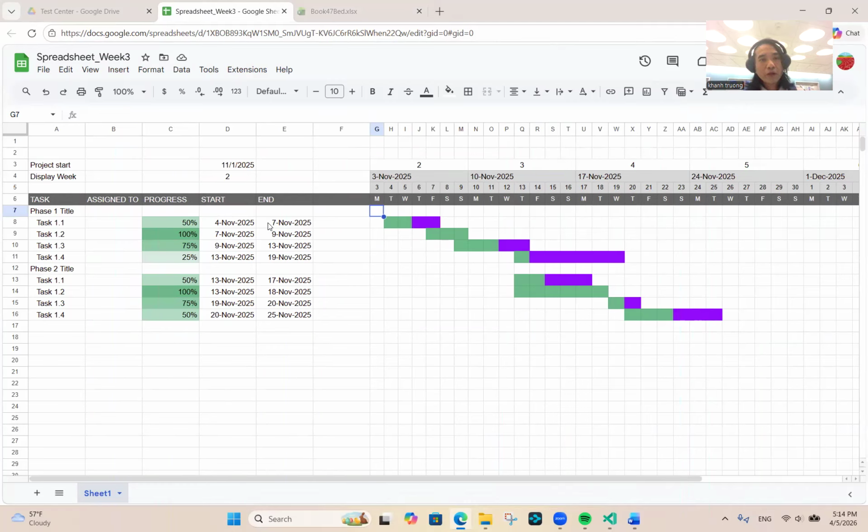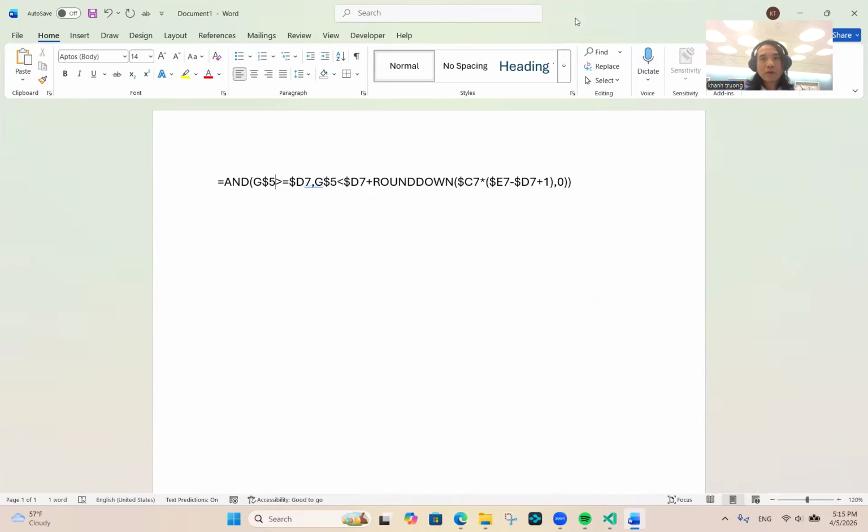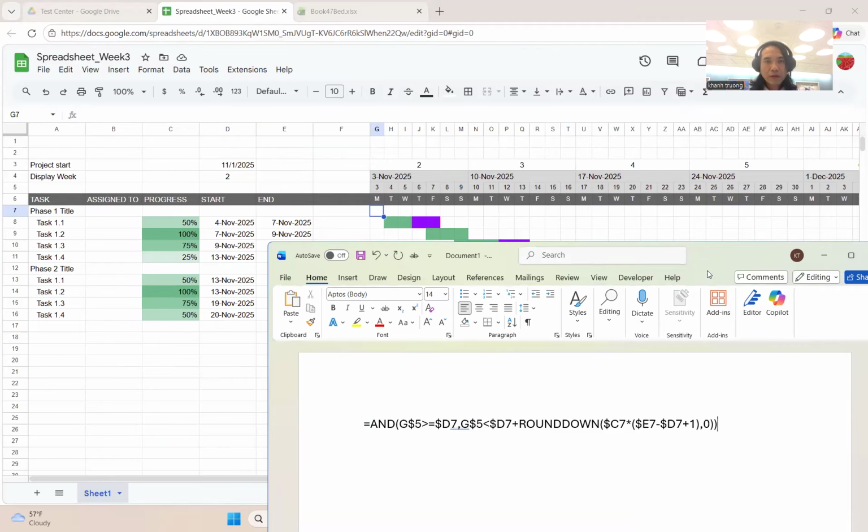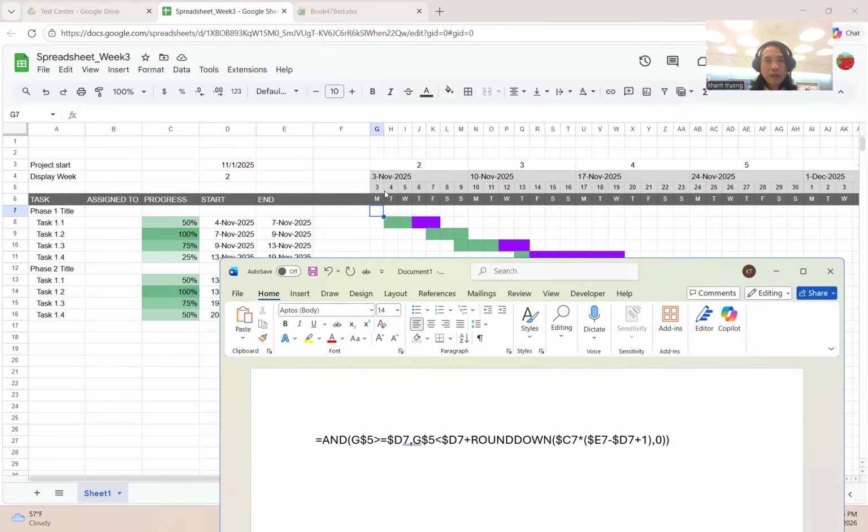Okay, so the way that you do it is that you're basically gonna take the progress bar, right? This is what you do. Okay. This one right here is G5. You're using an AND operator. Okay, you're going to compare. This one right here is actually before, it's greater than or equal to the start date and less than or equal to the end date.